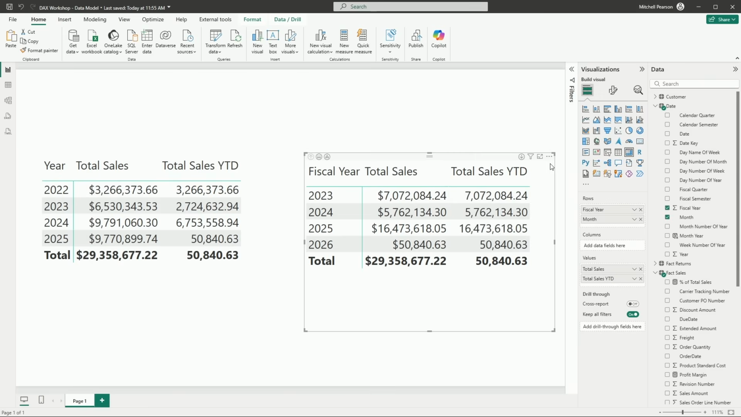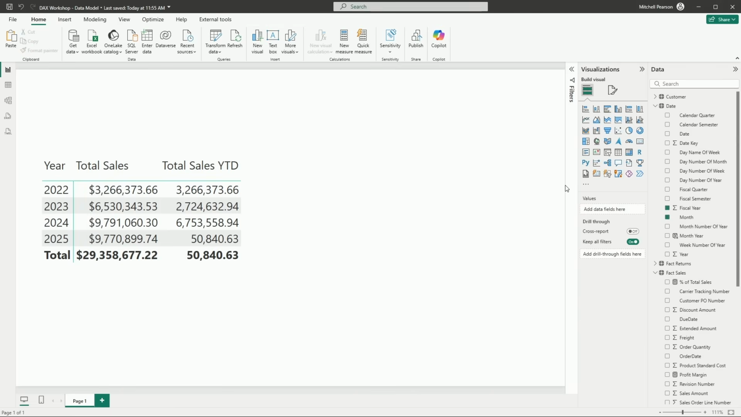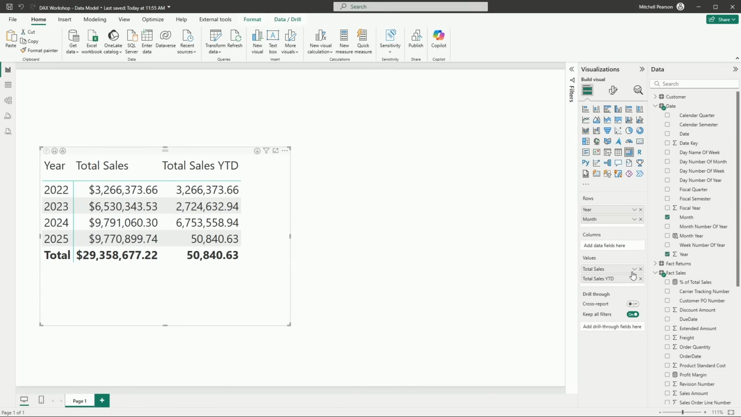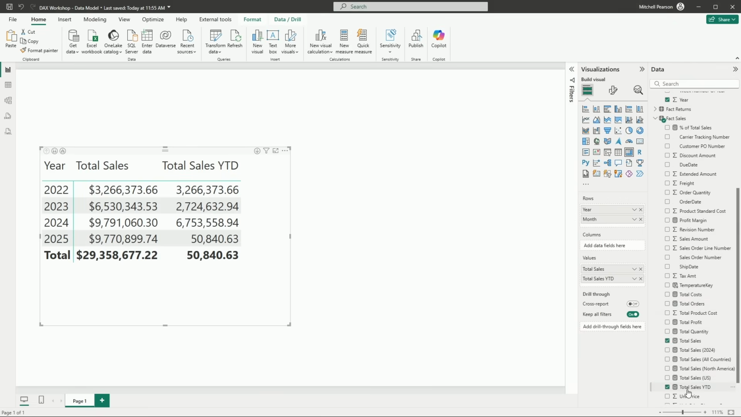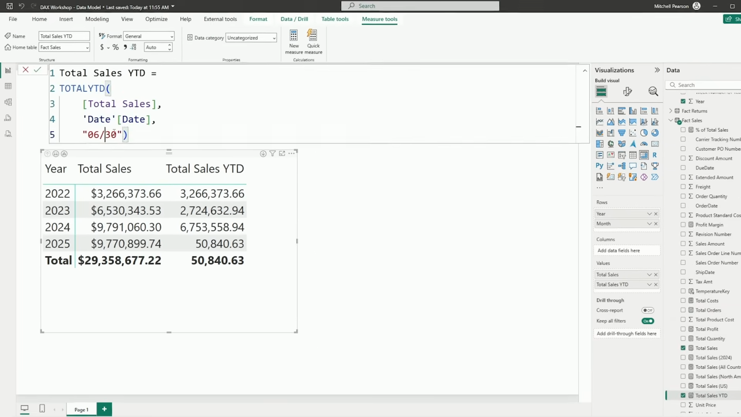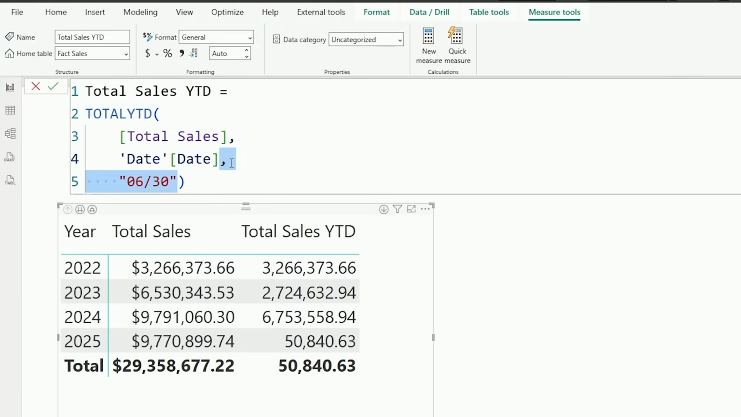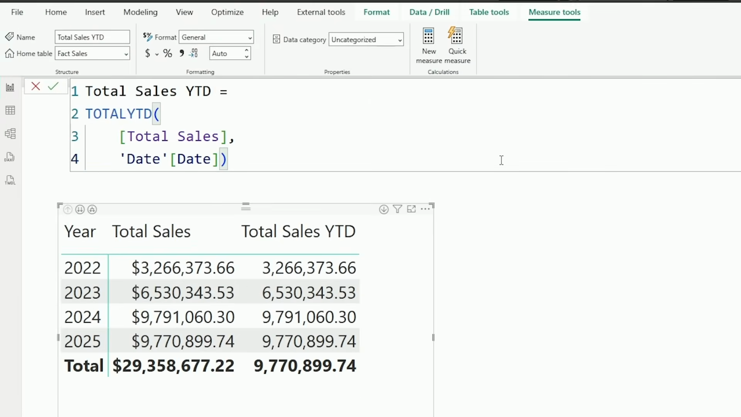All right, so I'll delete this one, remove it. I'll come over here, go to my total sales year-to-date measure. So let me open that one back up real quick right there. And then I'll get rid of this optional parameter. All right, so year-to-date is a very popular one.